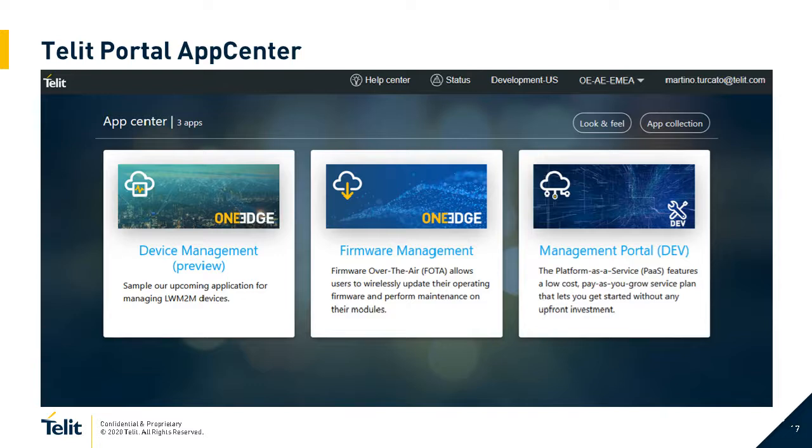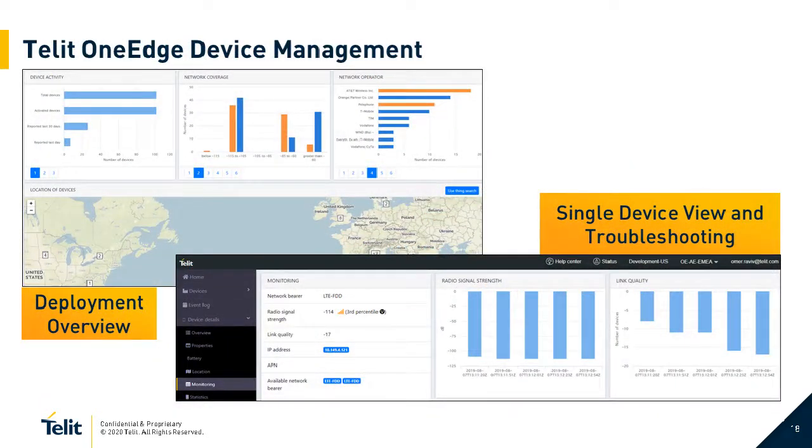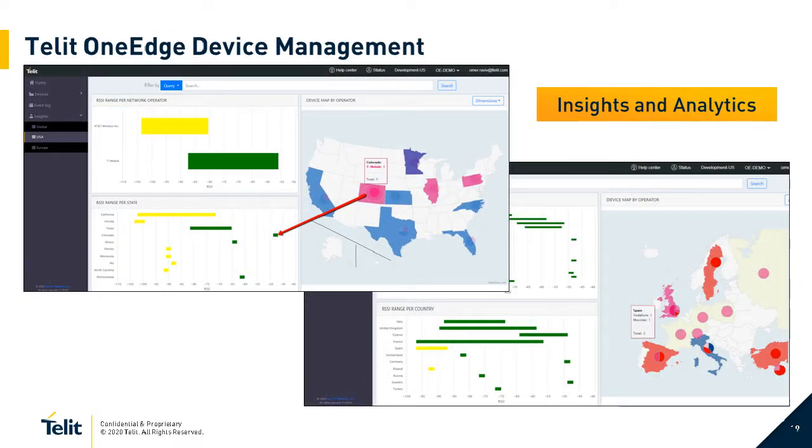Transitioning a little bit into the cloud, we'll talk about our AppCenter. This is where we deliver a variety of applications that use the device management data we're collecting to either display and let you control your devices, or also to perform certain types of analytics. So one of our applications is our OneEdge Device Management application. And this tool lets you very quickly dissect your deployment of IoT assets and try to find inefficiencies and ways that you can improve the quality of your deployment.